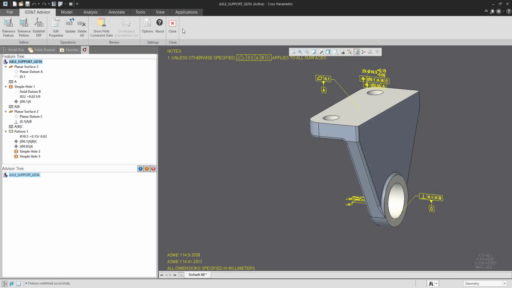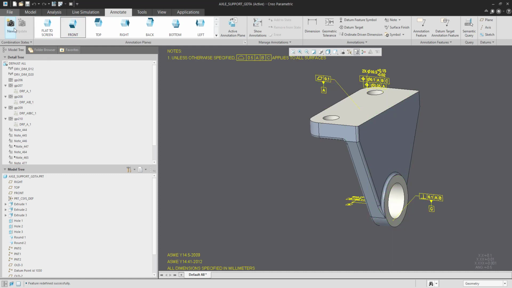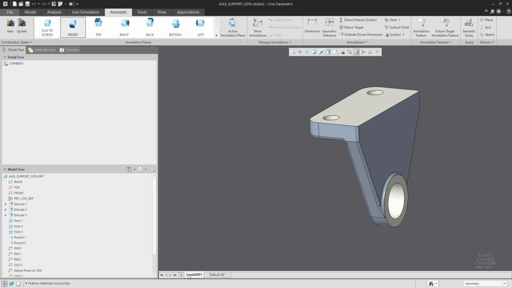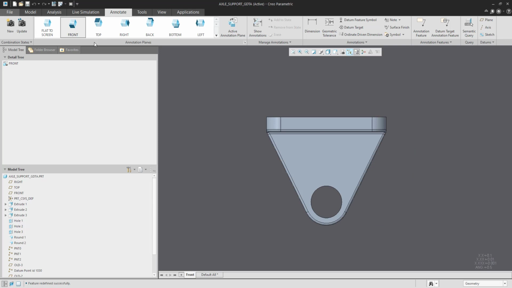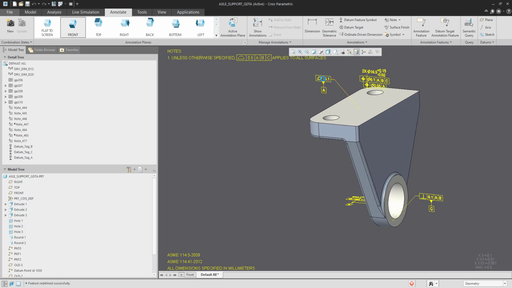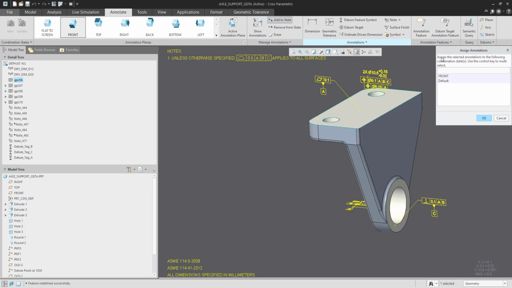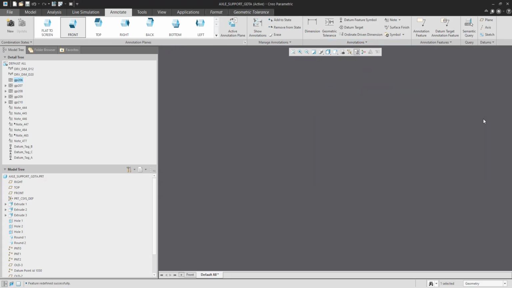We can organize our annotations into views using combination states. To do this, we close our session of GD&T Advisor and click on the Annotate tab. Choose New, rename the combination state, reorient the view and choose Update. Once we have our combination state, we can add annotations to them. Click the annotation. In the Annotate tab, choose Add to State. Then choose the combination state.